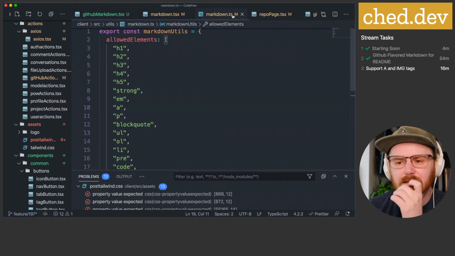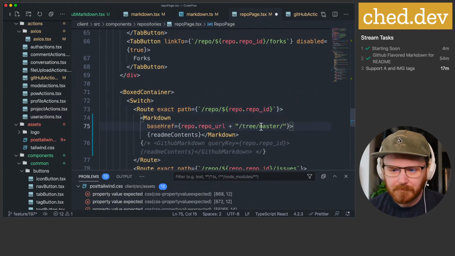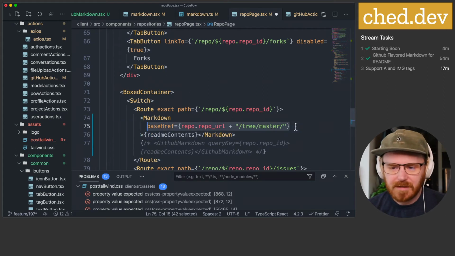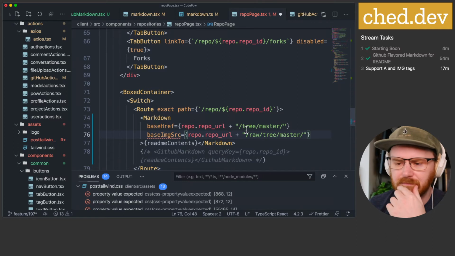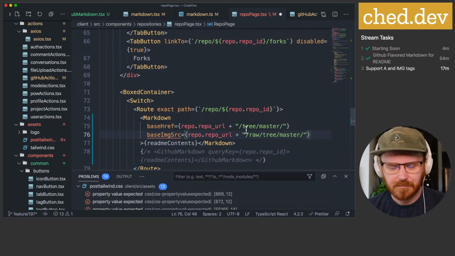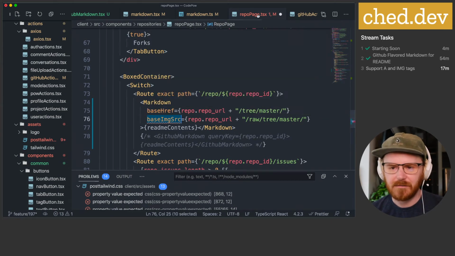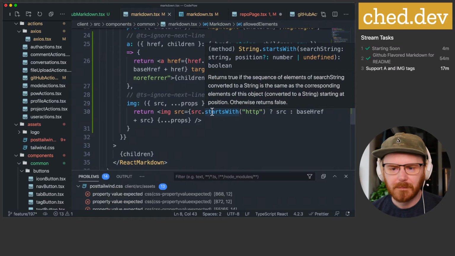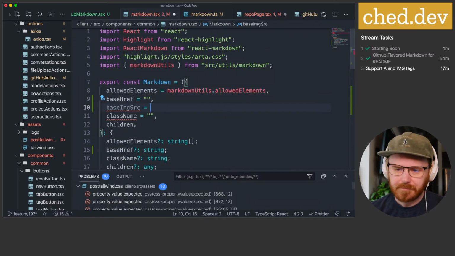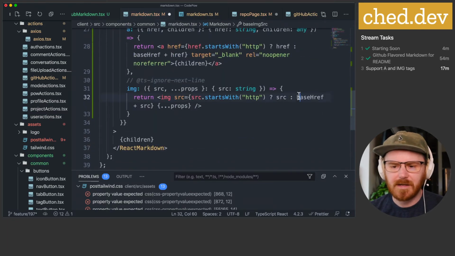In that case, it's a different URL, so let me do base img src, and I'll say /raw. I don't know if there's another kind of src, but that is a little more obvious, right? And instead of base href, we'll say base src. Let's try that.